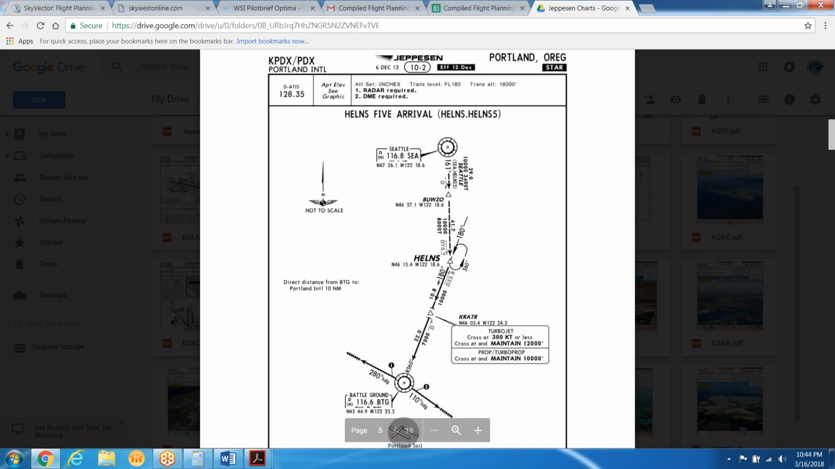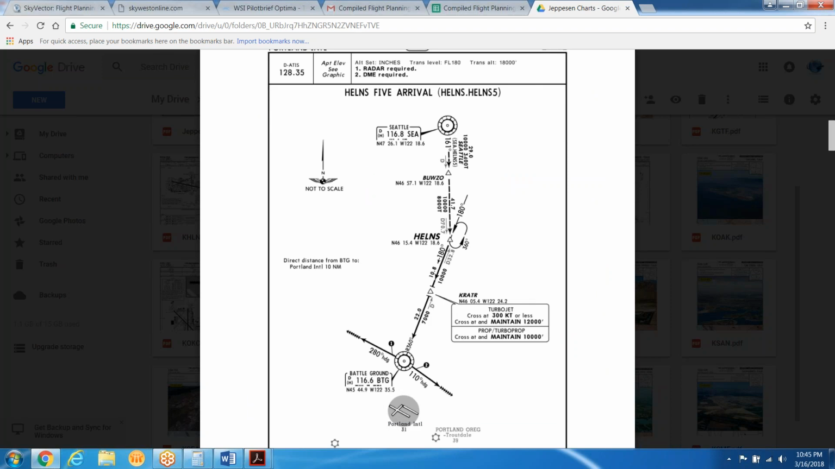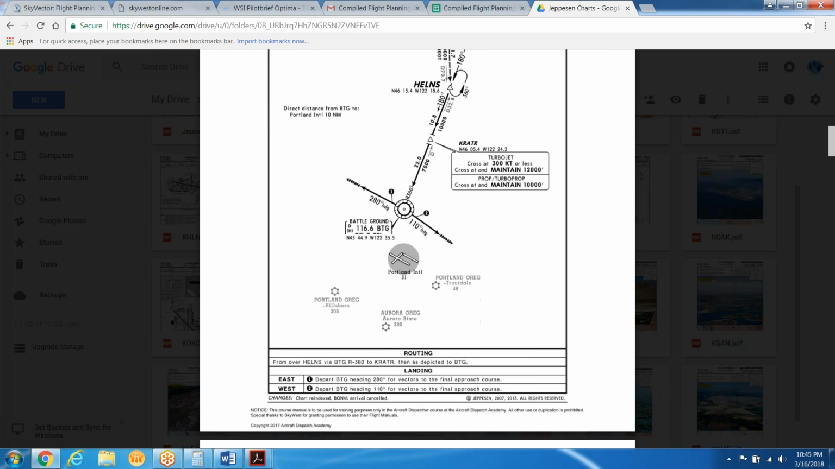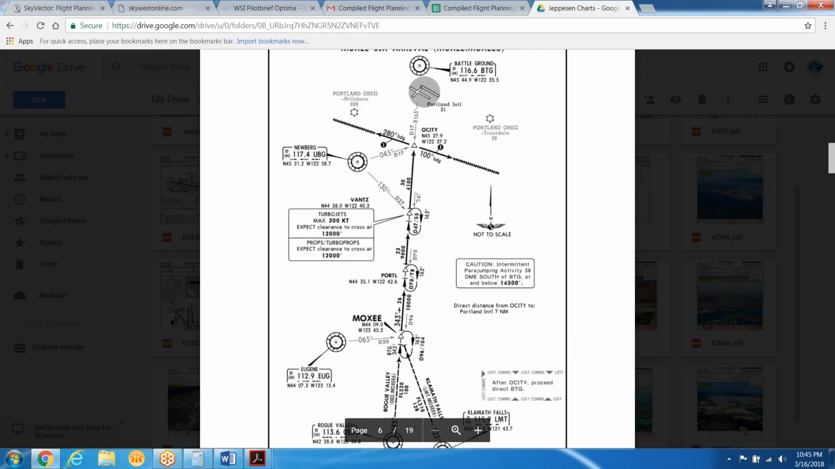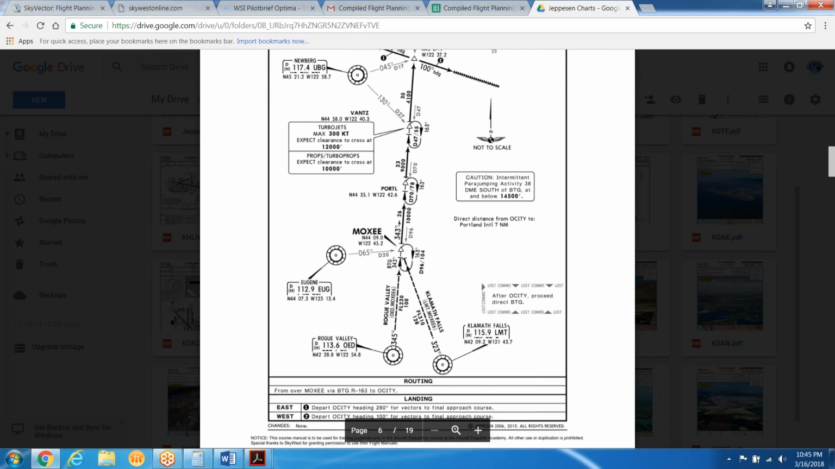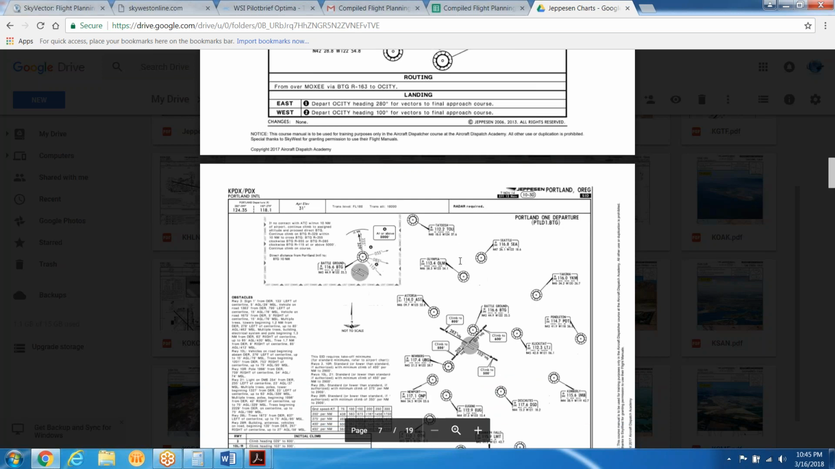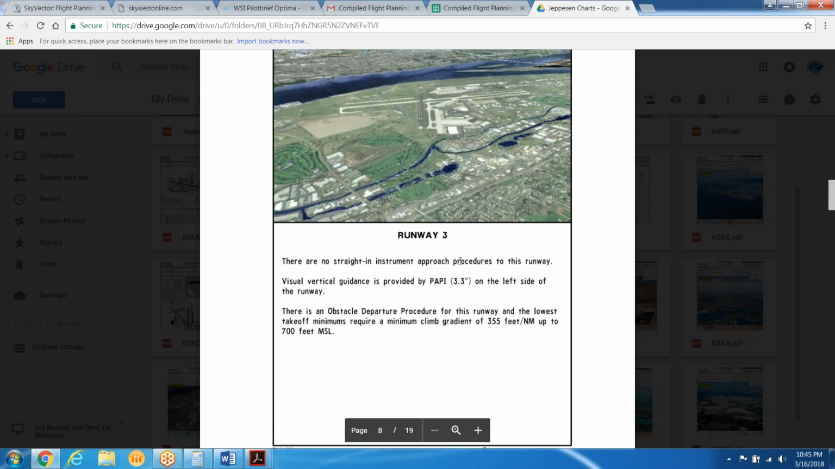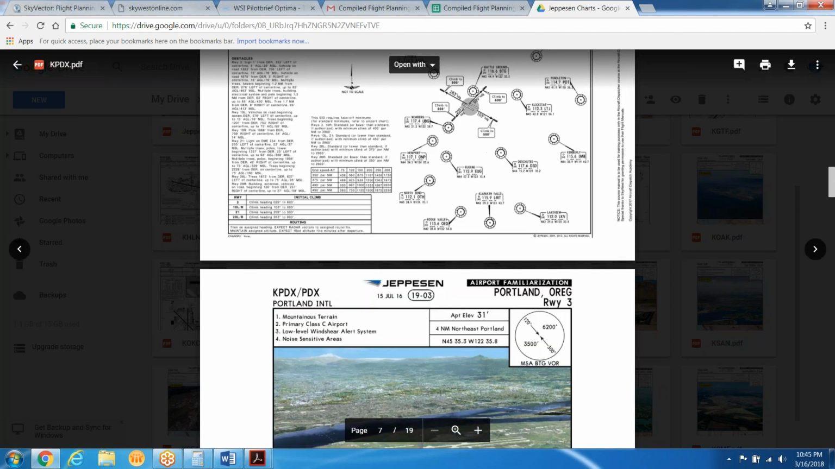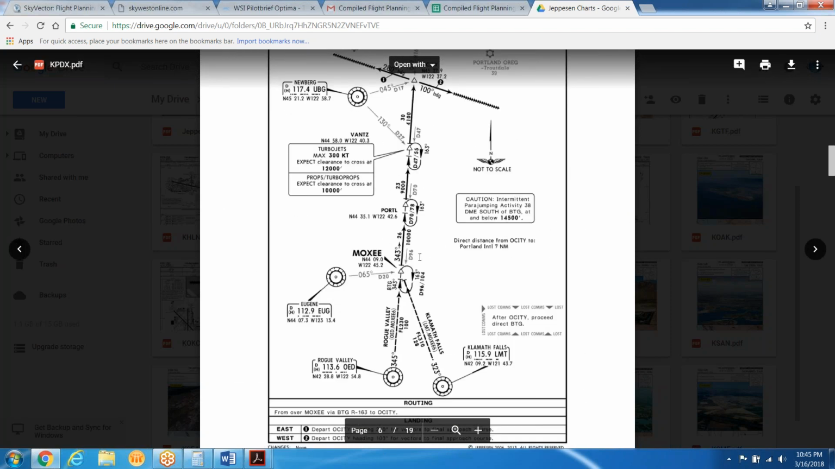Okay, so here's the first one, the Helms 5, which is a star. Now that one comes from the north, so probably not one we'll use. The Moxie 6. Okay, let's take a look at that. Moxie 6 has Klamath Falls and Rogue Valley. Now Klamath was one of the two that was pretty close, so let's keep that in mind. We know that we have one to Klamath, so if we can't find one to Lakeview, then Klamath is the next best thing, and it looks like that's going to be the case because that's the only other star. So Klamath is the one we're going to want.